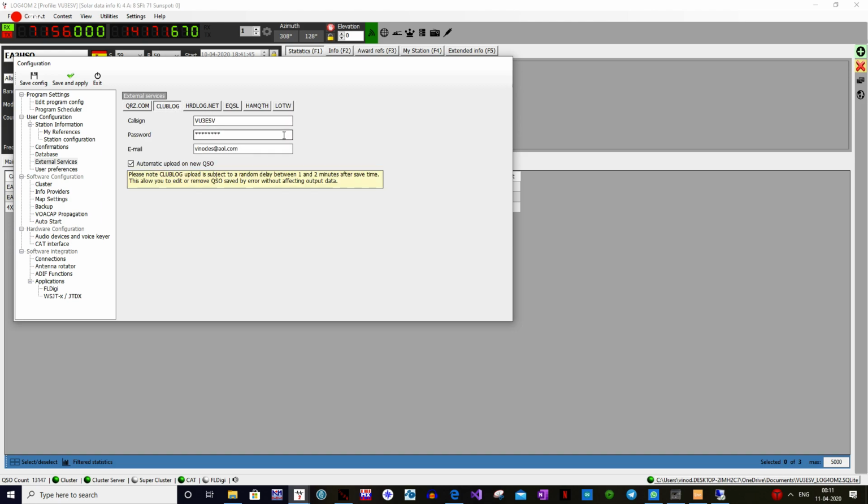And for Club Log, like I have set here, you need to enter the call sign, the password, and the email address. I am not a user of HRD Logbook or eQSL, so I have not configured those things.